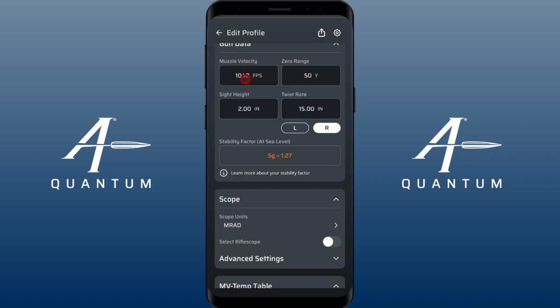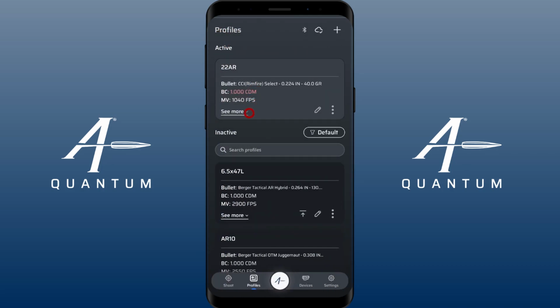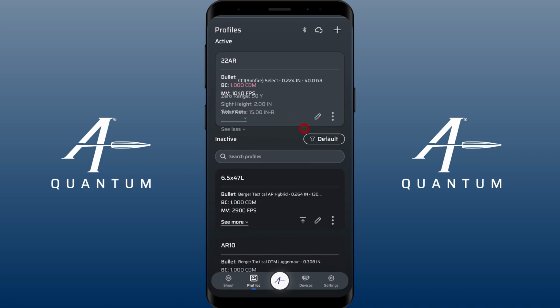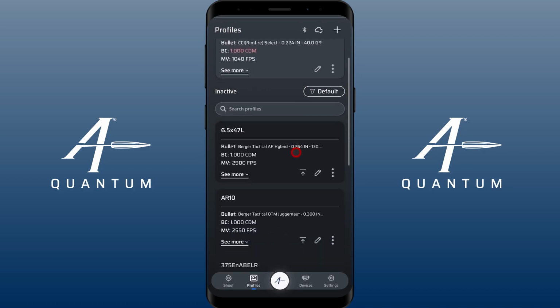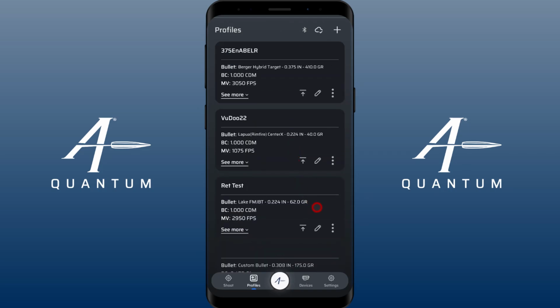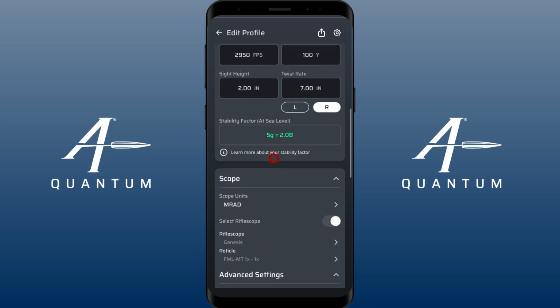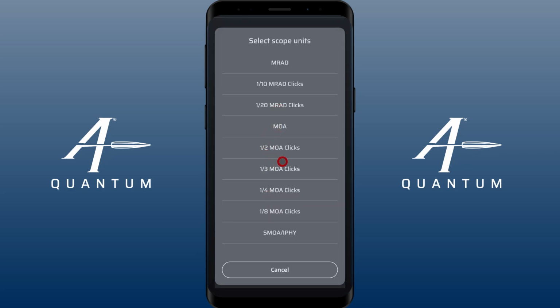We've also limited the decimal places of our bullet length to 3 decimal places now. And I'm going to go ahead and go down here and set this one up, because one last thing that we've done here, scroll down here to show you, scope units have been updated to include half, third, and eighth MOA clicks. So you now have those options as well.